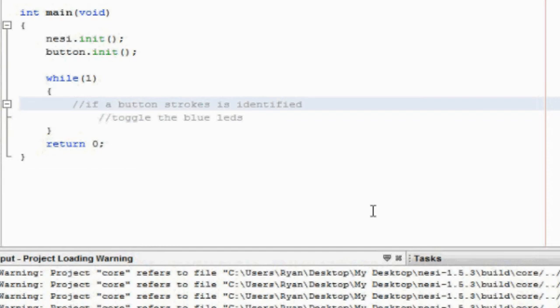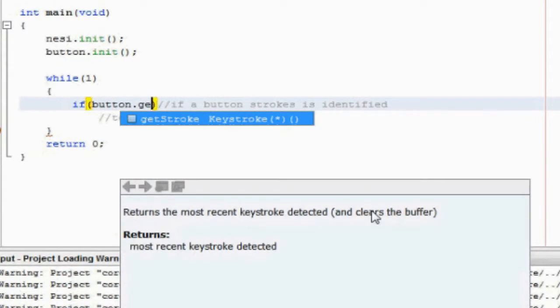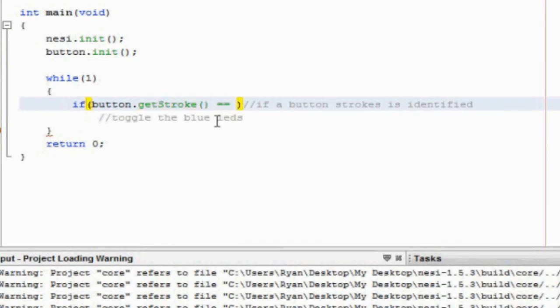So for this if a button stroke is identified, before we declared a variable for if it was pressed and if it wasn't pressed, and then based on that we derived whether it was just pushed. But we can use a function built into the button library called button.getStroke, and you'll notice that it returns a keystroke variable. So if we put it there and set it equal to it, it returns a keystroke, and a keystroke variable is an enumerated value. It's either keystroke single, keystroke double, or keystroke none. In this case, we want keystroke single.